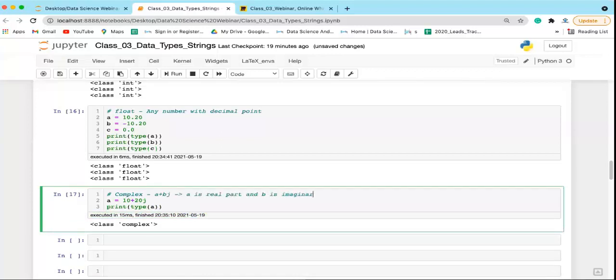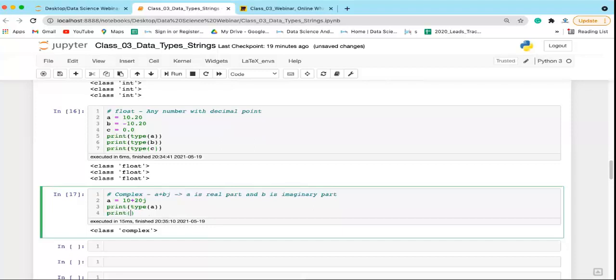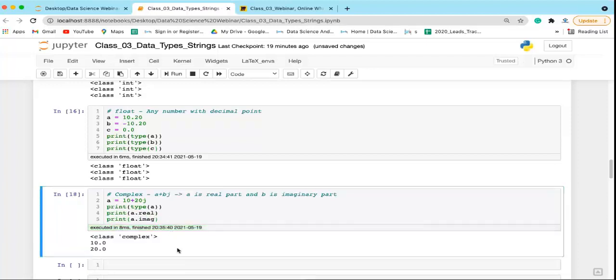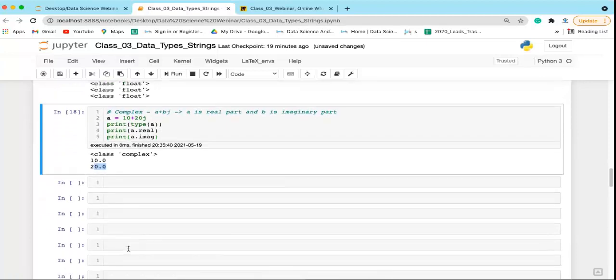We don't use this quite regularly, mainly used by the scientists and researchers to do the mathematical calculations. So we use these numbers or these data type mainly for the mathematical calculations. In data science, we'll not be using this much. So print type of a, it is giving you complex, and if you want to get the real part, you can just use a.real, and you can use a.imag here. You'll be getting the 10.0 and 20.0. So these all are the number type.